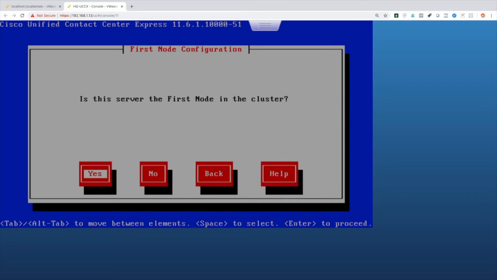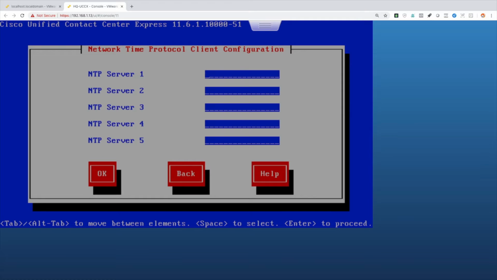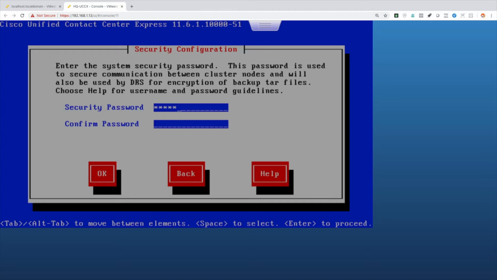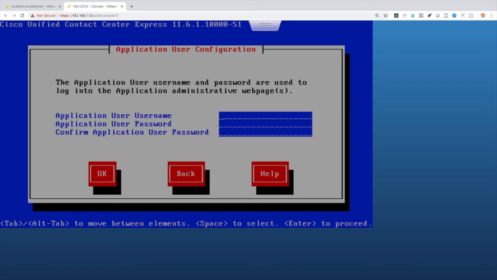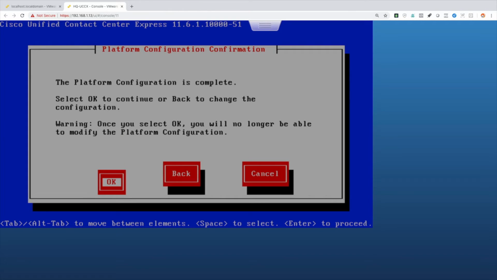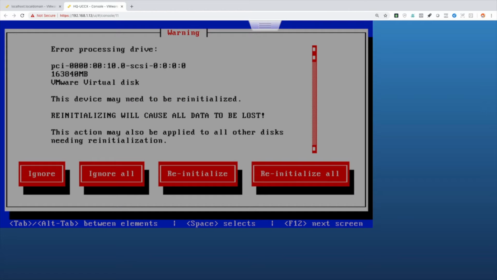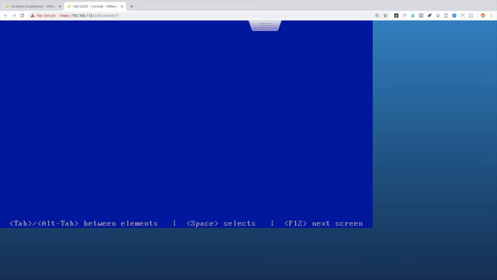OK to that. Yes, we're the first node in the cluster. Our NTP server is our CSR 1000V router. So that's 10.3.3.100. And we'll say OK. And I'll give a security password. I do not want to configure SMTP on this machine, so I'll say no. For the application username, I typically use that administrator username again, so I'll say administrator and give a password. Say OK, and we'll say yes, we're ready to start the install. Now, because we're installing this on a VM, it's going to come back in a moment and say, hey, you need to reinitialize your drives, which is what it's doing now. So I'm going to say, no problem, reinitialize all, and we're off.